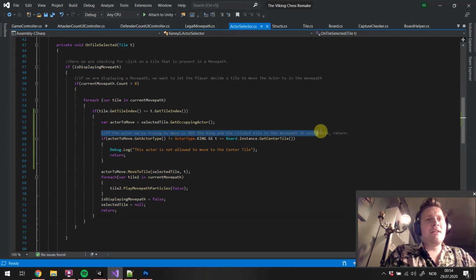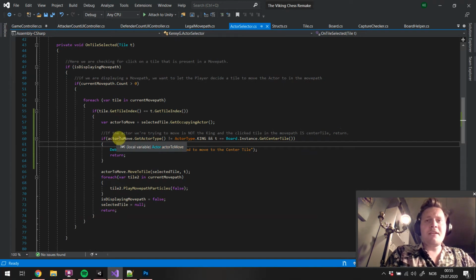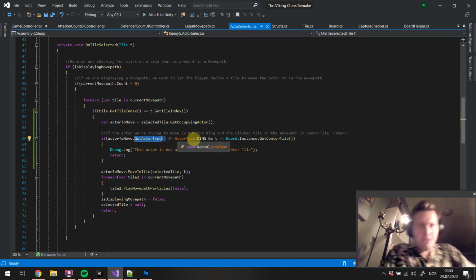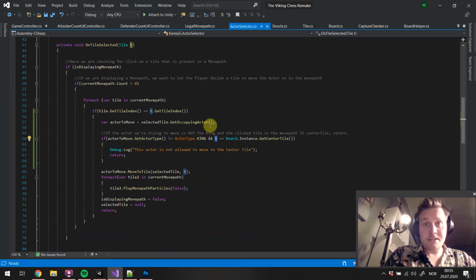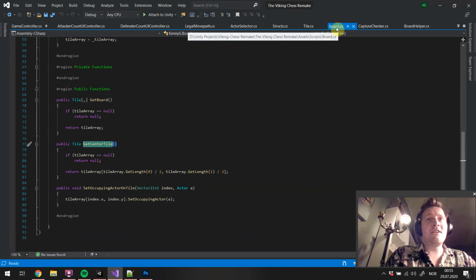I wrote a little comment here: if the actor we're trying to move is not the king and the clicked tile in the move path is the center tile, then return. So the only thing we need to do inside an if statement is to write: if actor to move dot get actor type is not equal to actor type dot king, so that would mean either an attacker or a defender, and the tile we are clicking inside the move path is the center tile, so equals board.instance.get center tile, which is a little helper function that we created inside the board class earlier.